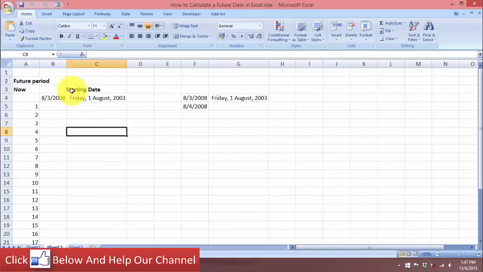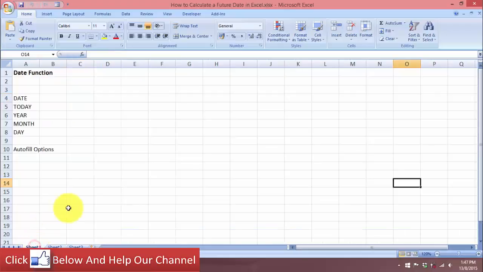Let's go to another worksheet. So I have here August 3rd, 2008, and this one is August 1st. I'm going to change this later. So let's come back over to this worksheet. When it comes to dates, there are quite a few functions in Excel that work with dates. There is a date function, the today function, the year function, the month function, the day function, and of course we can use autofill options to fill in dates as well. So let's begin our task.